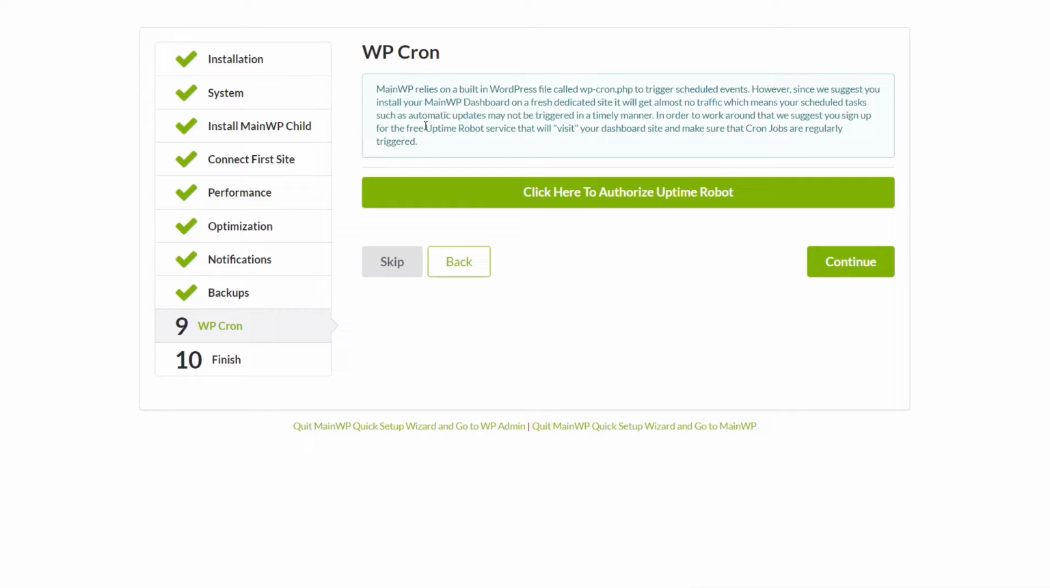So you can see we've got the MainWP relies on a built-in WordPress file called wpcron.php, which, like its name suggests, is part of the normal install of WordPress. This is used to trigger scheduled events. So saying, however, since we suggest that you install your MainWP dashboard on a fresh, dedicated site, it's not really going to get any traffic. So this may not do what you want it to do. It may not trigger these actions. So it says scheduled tasks such as automated updates may not be triggered in a timely manner. So if that is going to be the case, they say what you should do is set up cron jobs to regularly trigger these different actions you want.